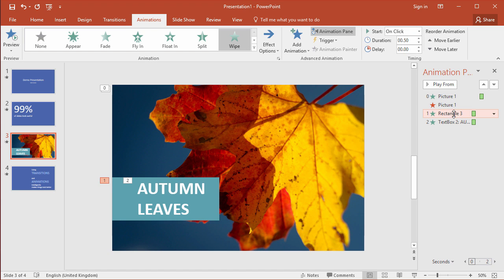So I'm just going to set the text box coming in to be after the image comes in, and I want the text itself to come in after the previous. So you can see the animation pane shows you the sequence of events going on here. So we need to make sure that we get the picture, then we get the rectangle, then we get the text box, and then the picture itself can fade out.